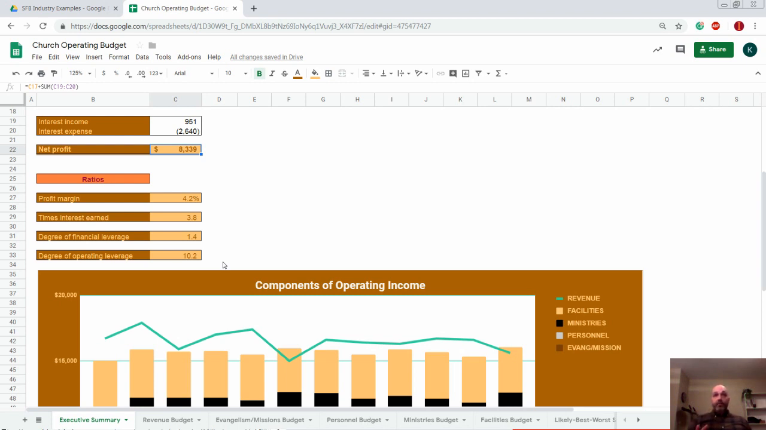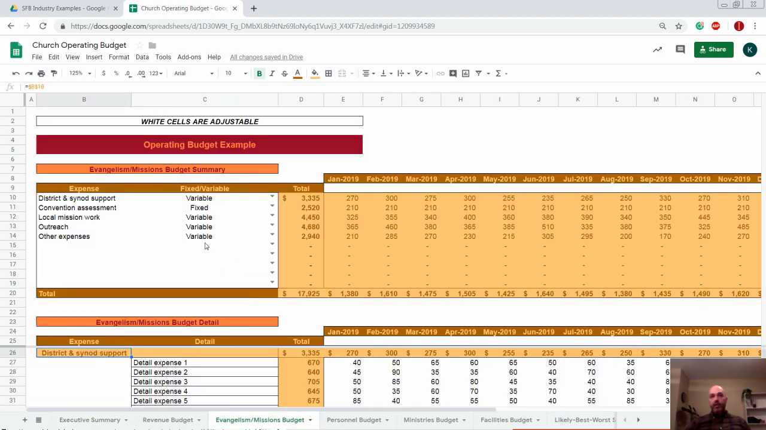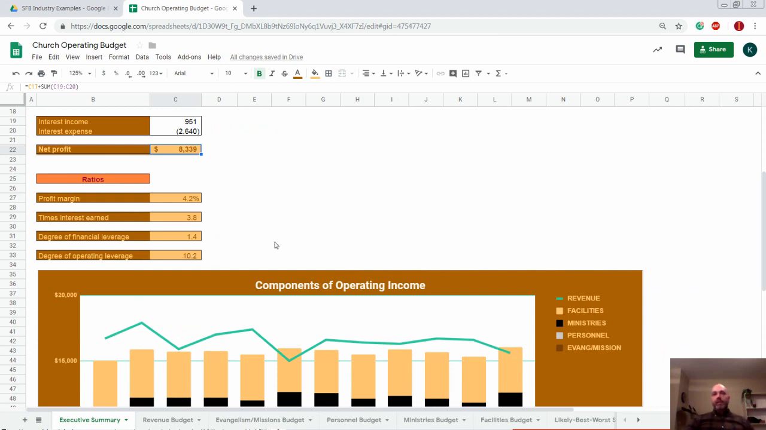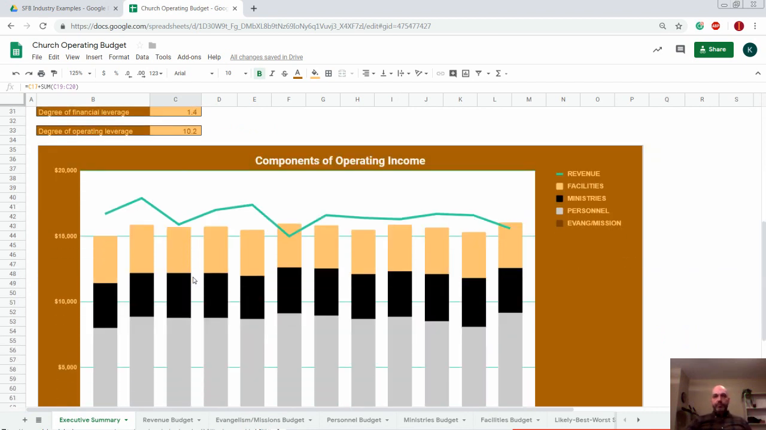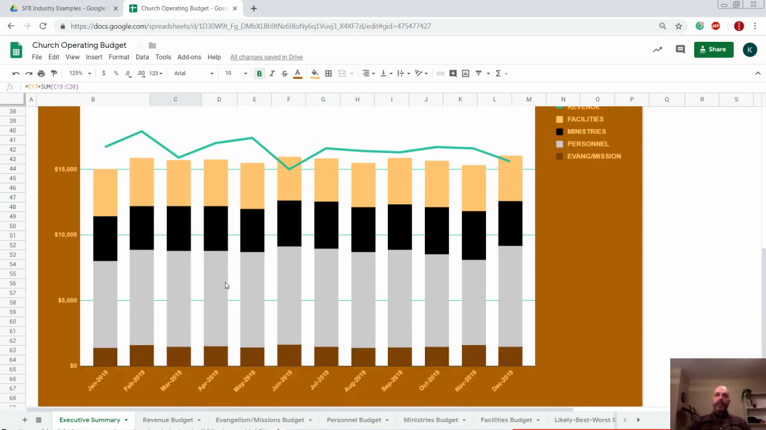Basically, the effect of degree of financial leverage is the effect of interest expense on profit. Degree of operating leverage is the effect of fixed expenses, fixed costs, on profit. Okay, and that's why I ask you guys to specify whether costs are fixed or variable here. So that's what that was for. Read more about that. Like I said, we've got the chart down here. Pretty straightforward, just an illustration of what happens month by month based off of your forecast. The green line is revenue, and then you've got your different categories of expenses here. You can see how they rise and fall in total and by category.